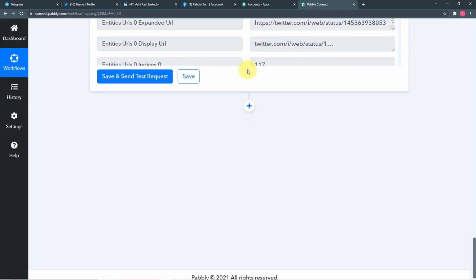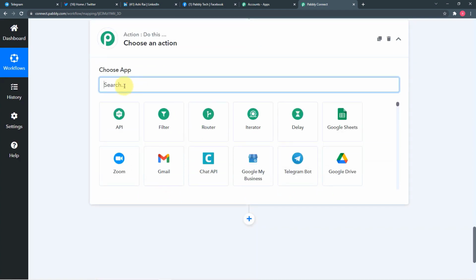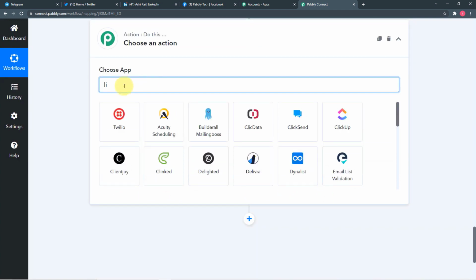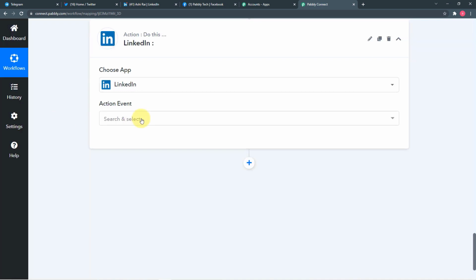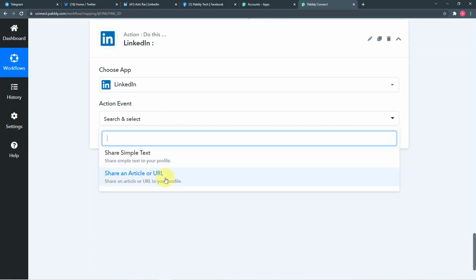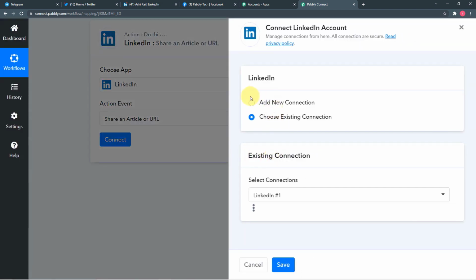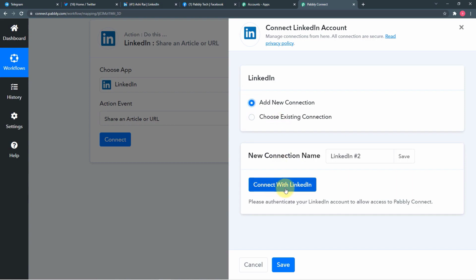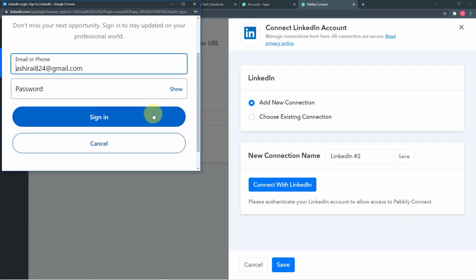Now let's connect our LinkedIn account also. I'm clicking on this plus icon, and from this action window choose LinkedIn. LinkedIn, this one. In this action event, select share an article or URL. Click here, then click on connect, then click on add new connection and then click on connect with LinkedIn. Okay, it is asking to log into your LinkedIn account, so here you have to enter the password and click on sign in.